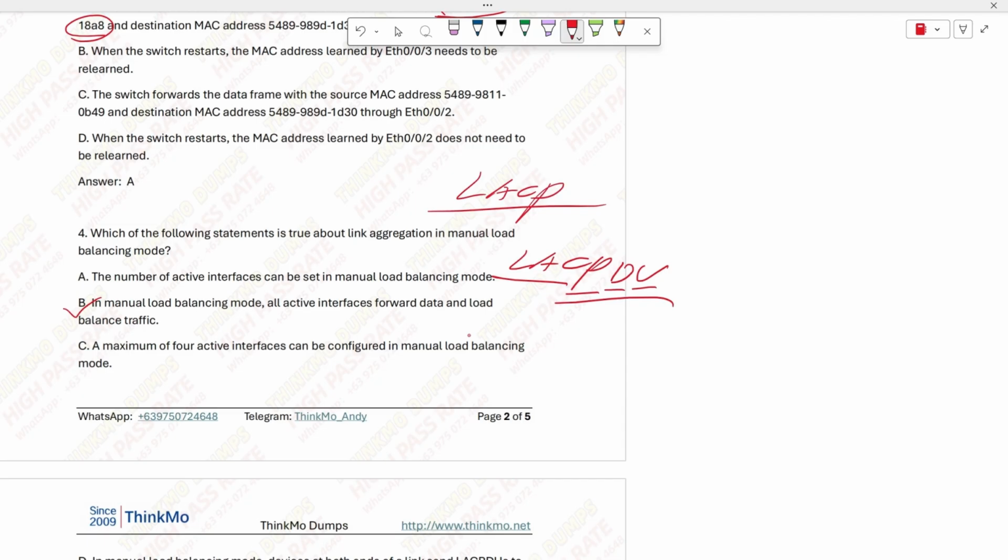So in manual mode, all member interfaces will forward traffic. So when it asks which description is correct, oh, I just misspoke. This A option is incorrect. The A option is incorrect.